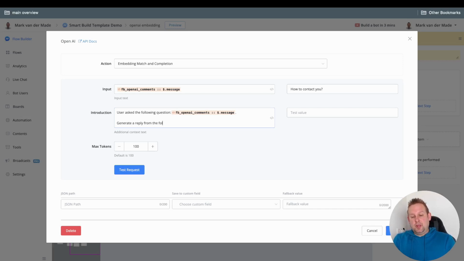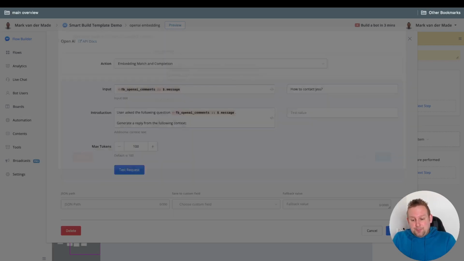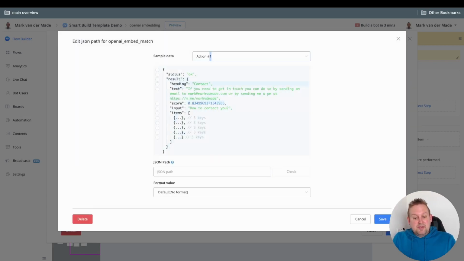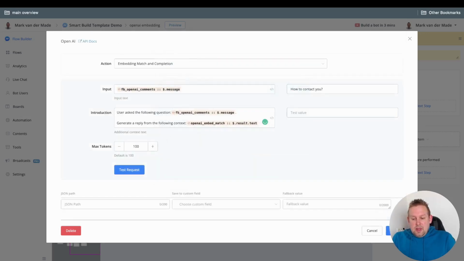from the following context. And then the context will be actually to go with the embed match, where we saved all the information of the matched embed, right? So we have the heading, right? But we also have the text. So this is the text that we want to generate a reply from. So if we go with this text, there we go. We can now also provide test values.